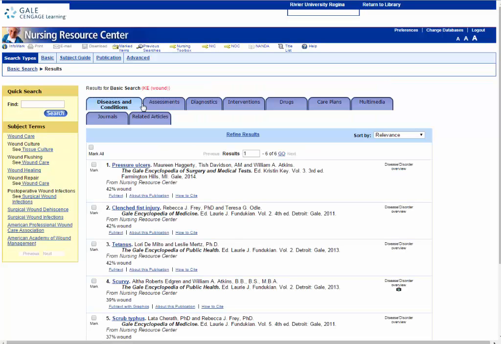The results screen divides your results into tabs depending on the type of resource. Browse through them to find the type of resource you want.